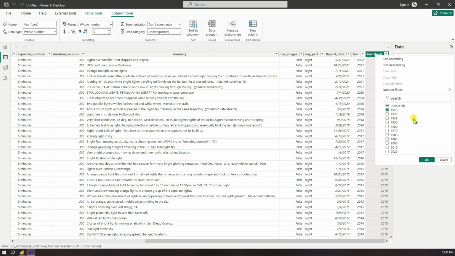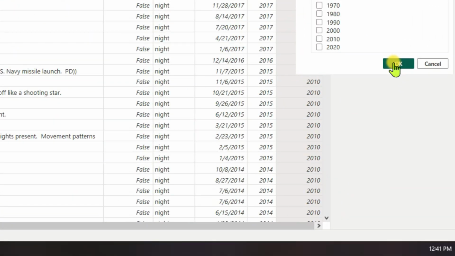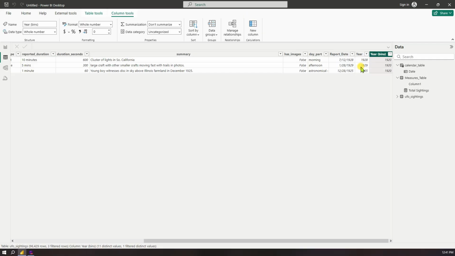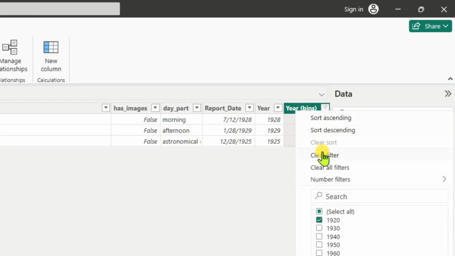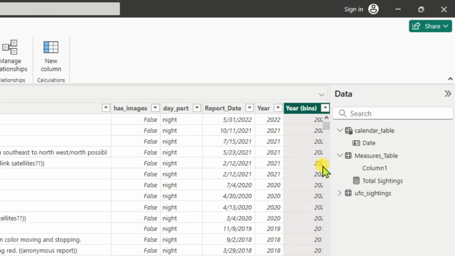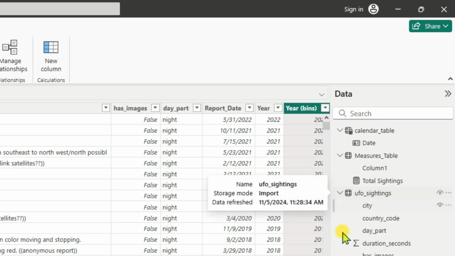Let us try to select 1920, so whatever records are in that window. Again, the bin size is 10, so whatever 10 years are there, those records will pop up. As you can see, 3 records are there: 28, 29 and 25. So I think this is one way of doing it.